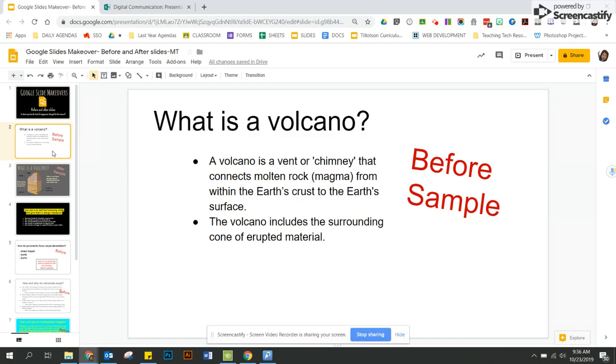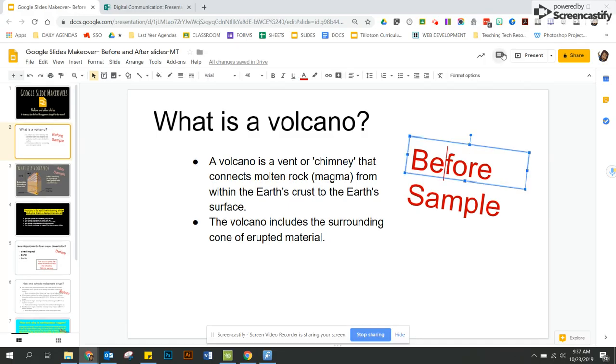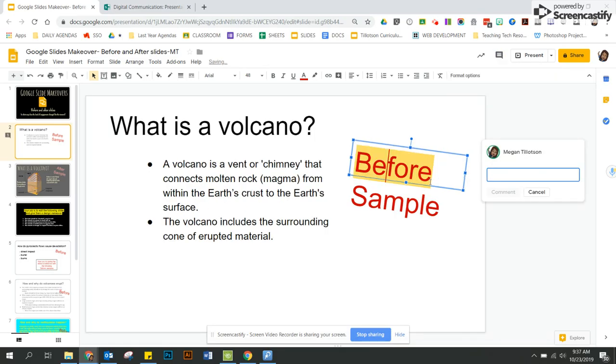So where it says before, on the slide, you're going to go up here to where it says open comment history, and you're going to say comment. And I want you to make a comment. You can do it just on the word before for the whole slide. That's fine. I want you to comment what's wrong with this slide.